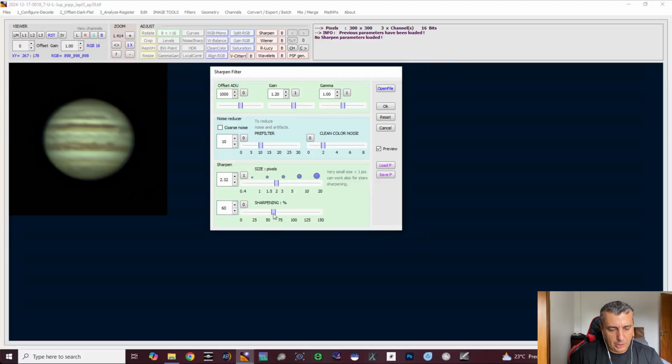Okay, and the sharpening percent. Here also you can use a lot of percents, but 15... no, crazy. Okay, 55. 55, it looks good. And let me see here.